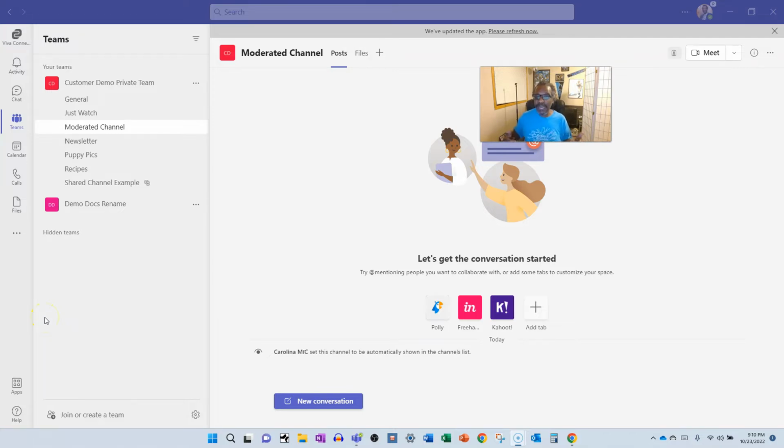Stick around to find out exactly how you can lock down any channel in Microsoft Teams so that only the owners are moderators and only owners can post and reply.